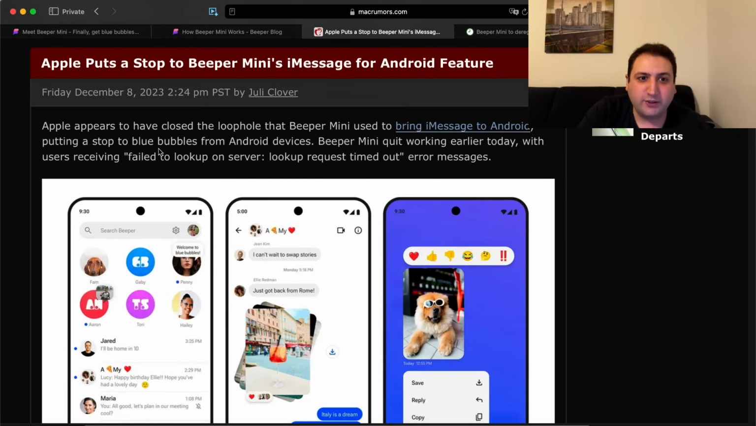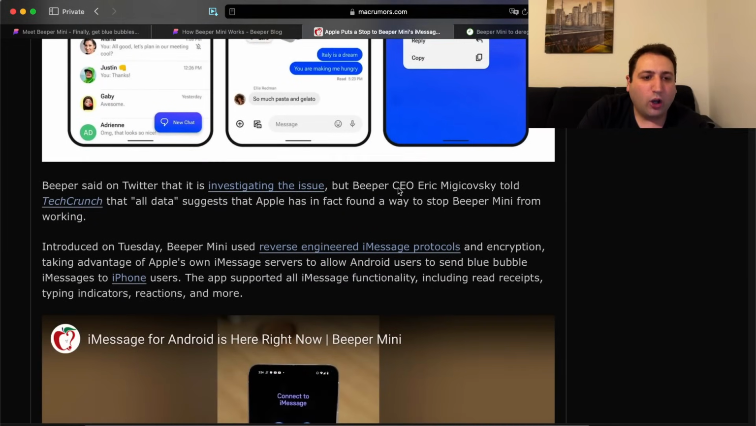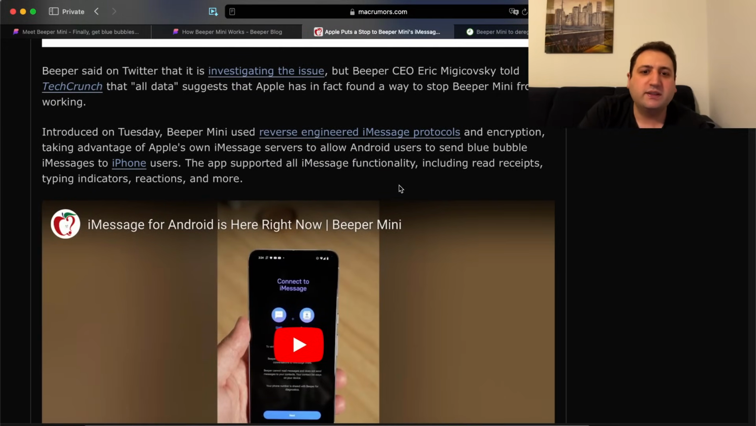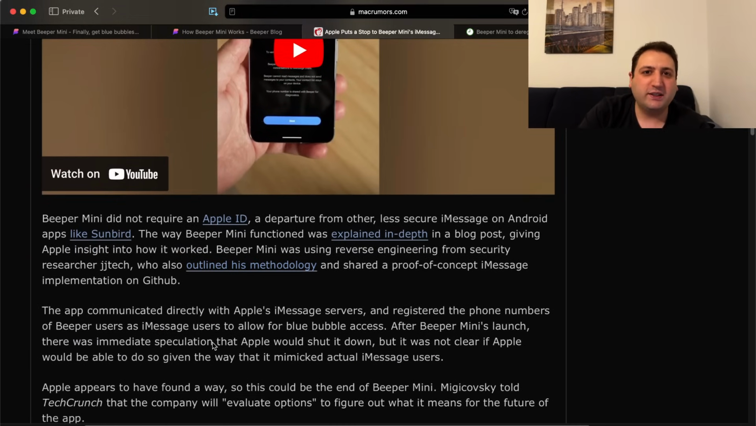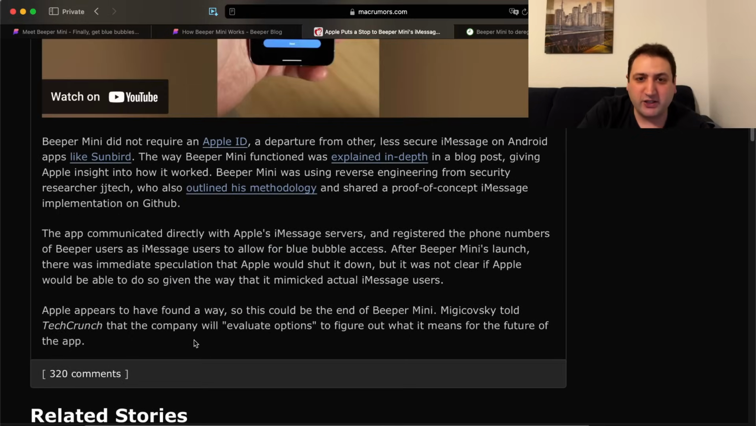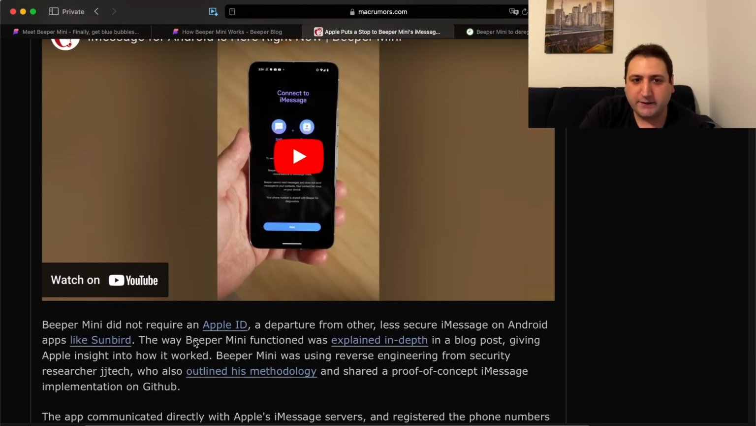People who are trying to use Beeper got the message "failed to look up on server, lookup request timed out." So basically an error message that they couldn't connect to the server. Now, obviously, there's quite a lot of fuss about it. A lot of websites are covering the functionality of Beeper, the security and privacy aspect of it, and they're also all shitting on Sunbird and Nothing Chats. So I really wanted to give my 2 cents about it because it's actually really interesting in that way. So Apple managed, after just 2.5, 3 days maybe, to cut this feature off.